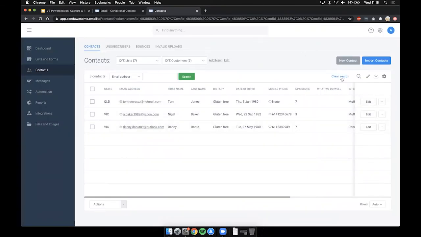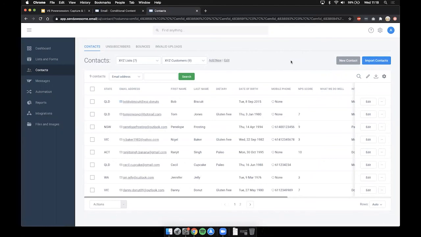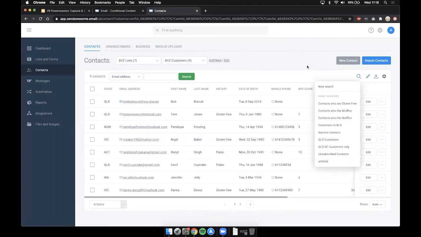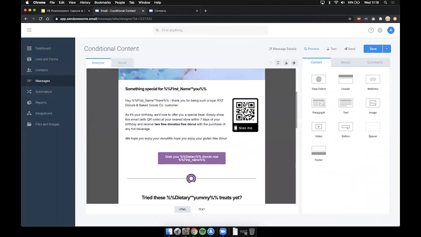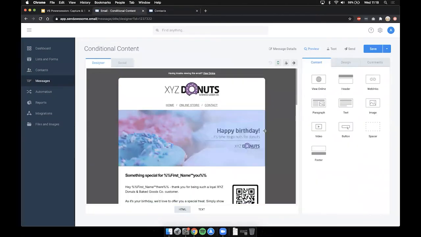Now, the final question I usually get is, okay, I've got these segments now. How do I send to just my gluten-free customers, or how do I send to just my Queensland customers? Now that I've got that data there, I can do the segmentation with the form and that kind of thing. How do I actually send to those specific groups of people? So I've got an email open here.